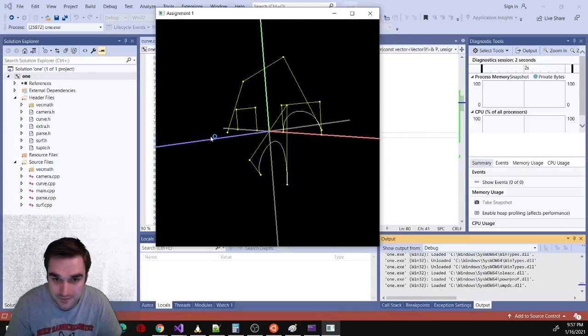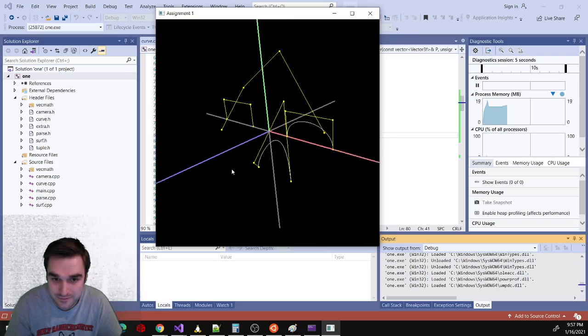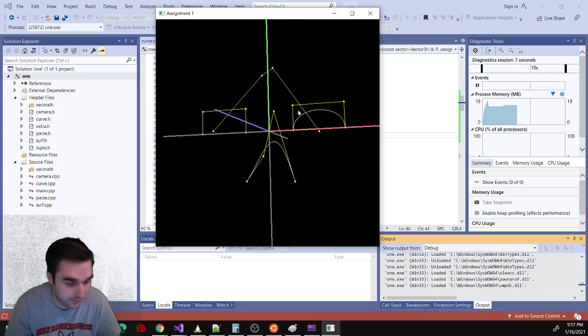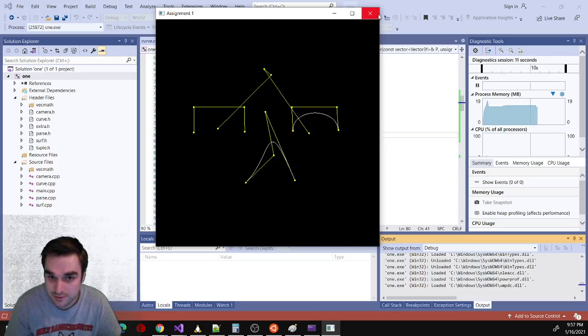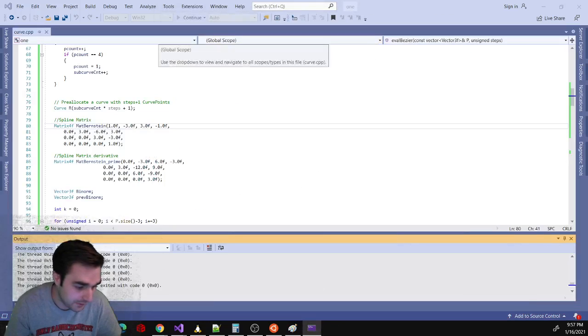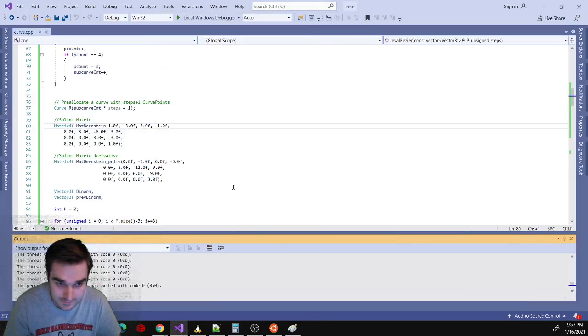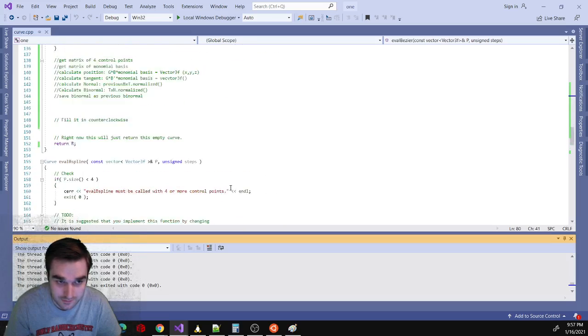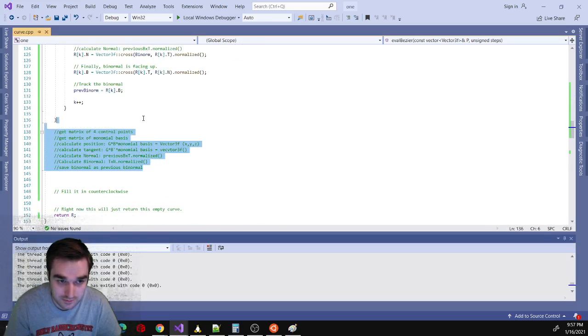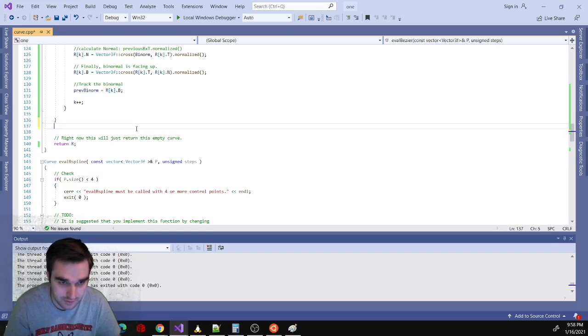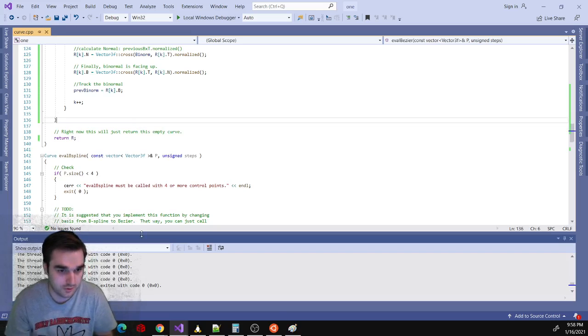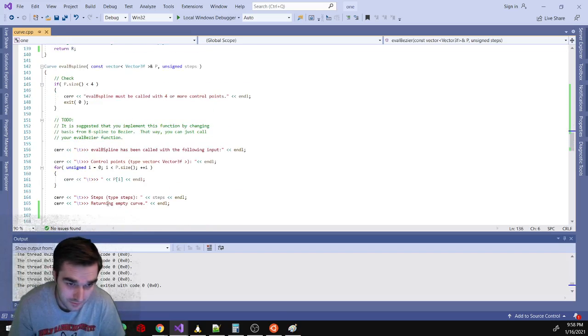Yes, there we go. That's what I'm talking about. So that is some Bezier curves. Looking good. Cool. Let's get the B-splines going. So for the B-splines, this one I did something tricky. So we can delete these comments, and we have all of the code to make a Bezier curve. Good, good. Here we are on the B-spline.